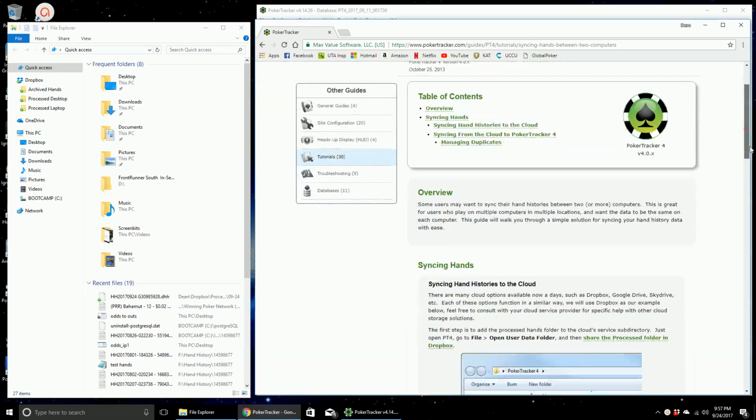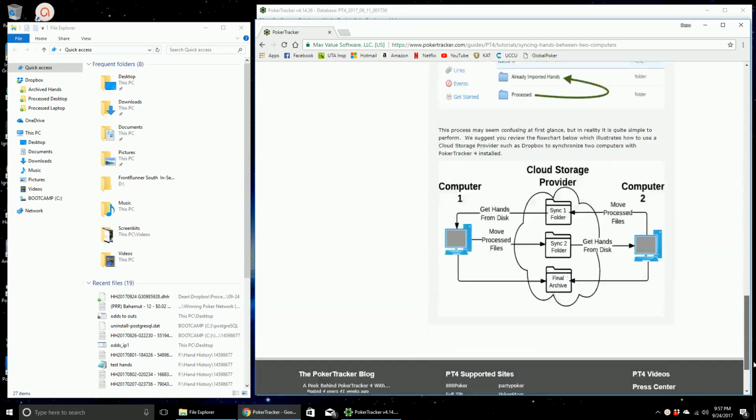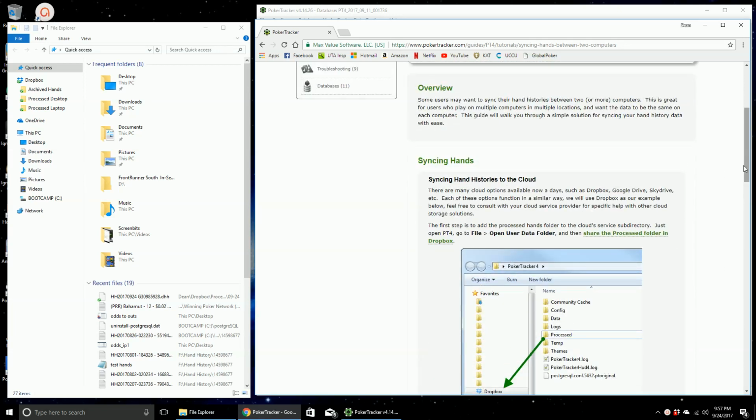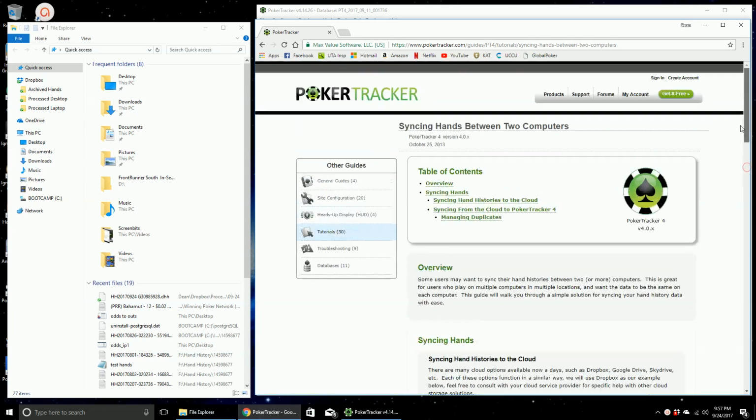This is a tutorial on how to do it on poker tracker's website, but it's really not written well and hard to understand. Well, at least it was for me. So maybe if you've come across this video, you've already seen this link, but I'll show you a little bit easier way to do it. But essentially we're just following what's on here.